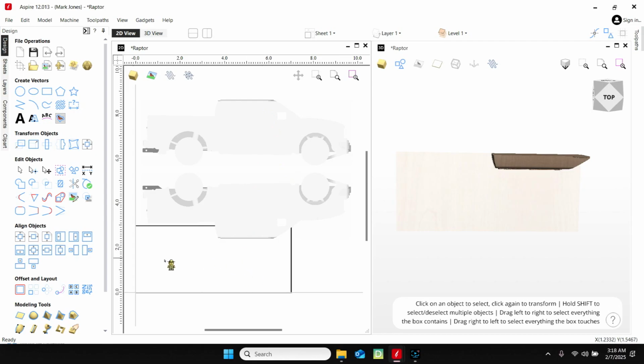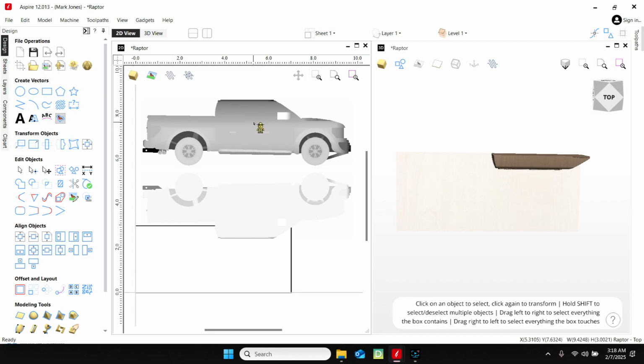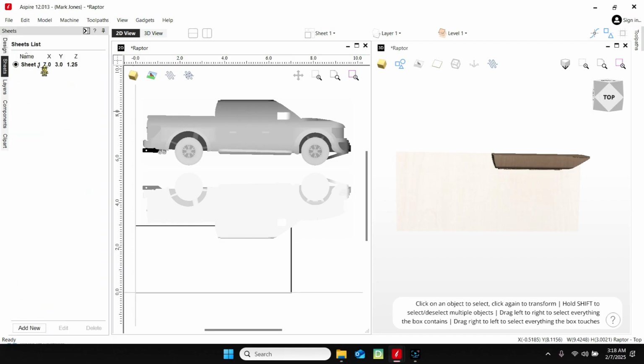And as you can see, that's not going to fit on there. So what I would do is simply make a new sheet. We're going to go to sheet, and of course, there's our side there. I'm going to add a new one. We're going to call this the passenger side. And we're going to add another one, and we'll call this driver side. And then we'll add a new one and call that top view.